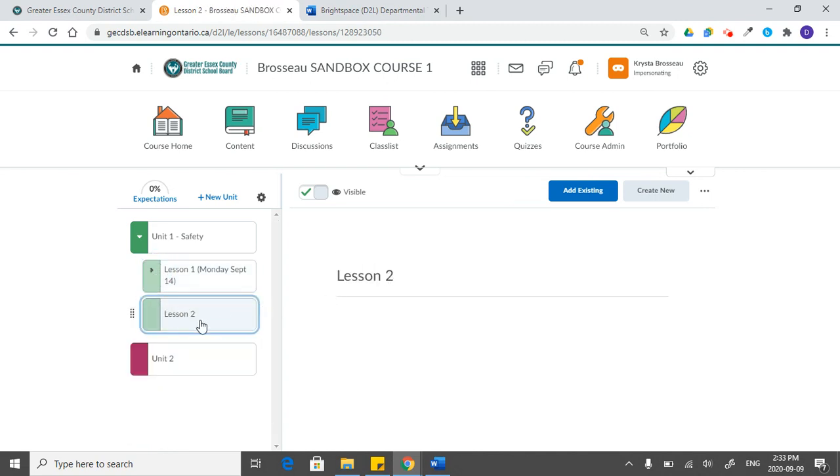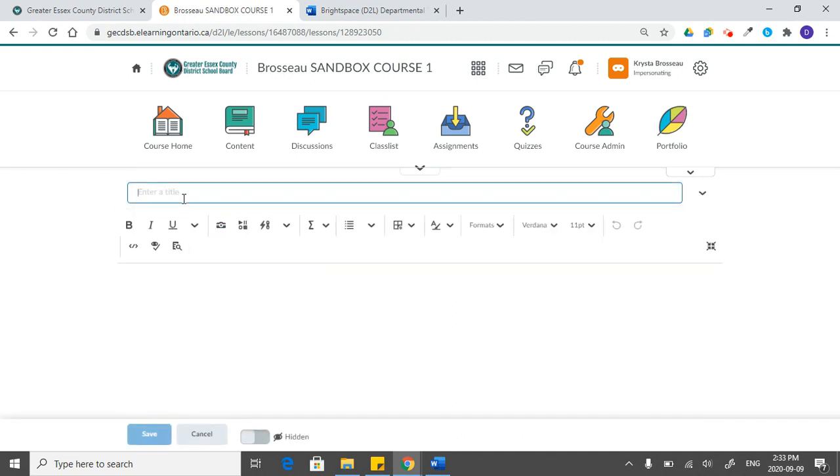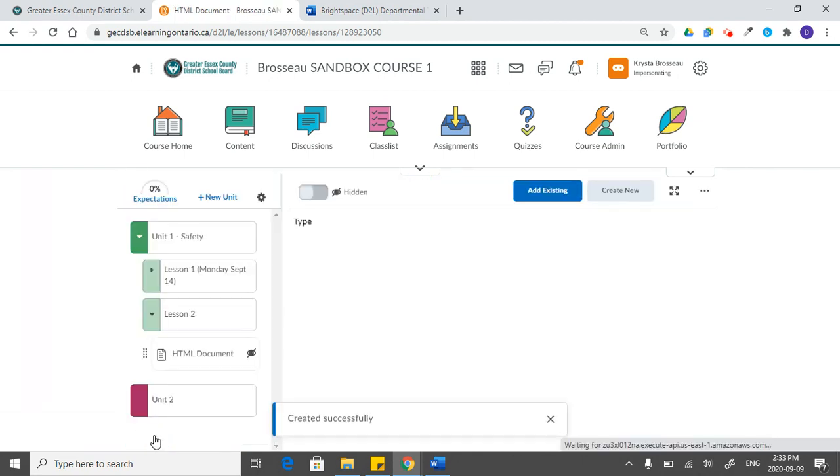So I'm clicked on lesson 2, and now I'm going to create a new file. And there's a couple different options here. Again, you can see you can do assignment, discussion, or quiz, checklist. The 2 that I want to focus on are the HTML document and the web link. When you select HTML document, this is going to look very familiar. It's going to allow you to create almost like a Word document inside here that you can edit. So you can type inside here, and when I save this, notice it's just going to give me whatever I typed in. And if I were to insert some images and some links, they would show directly in there.